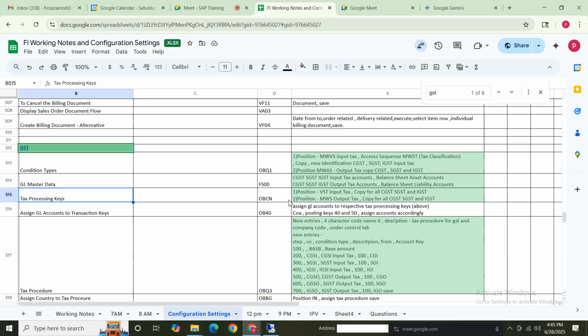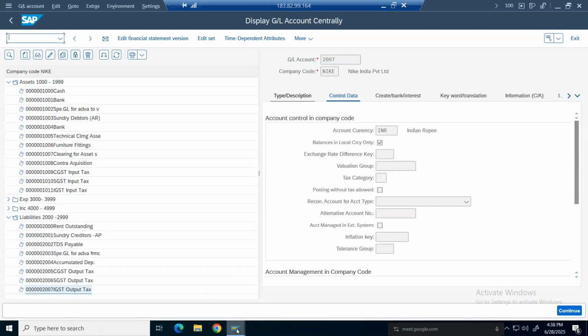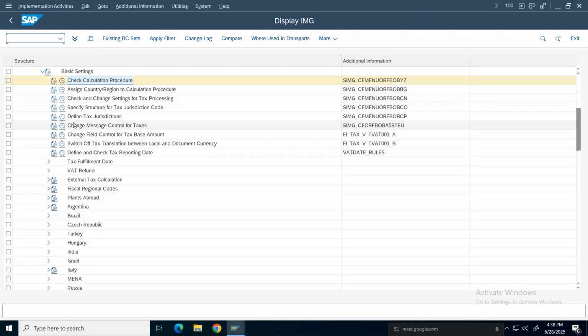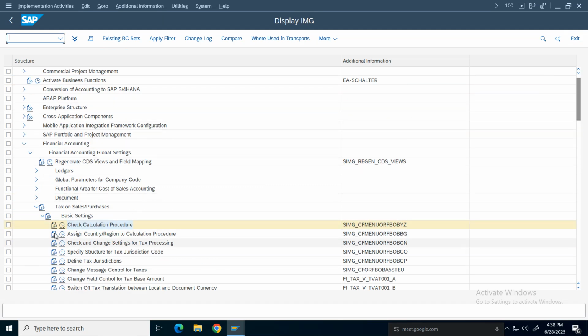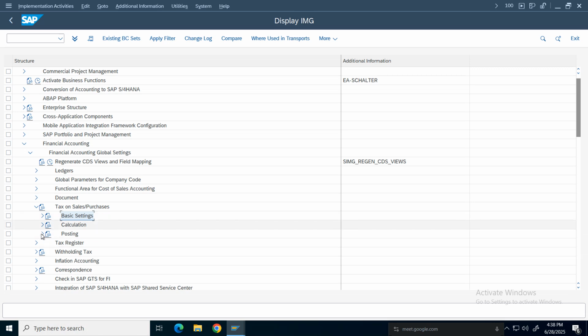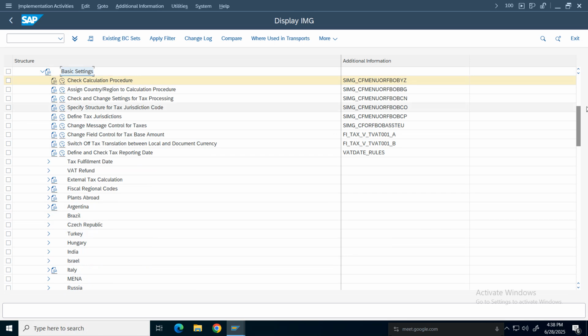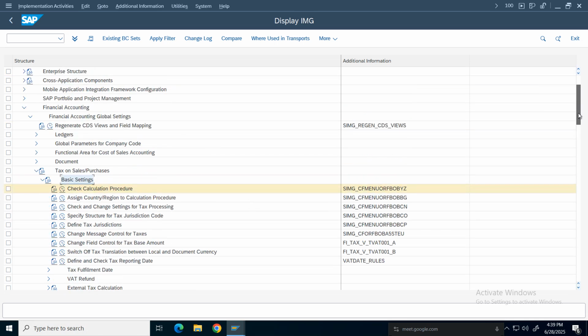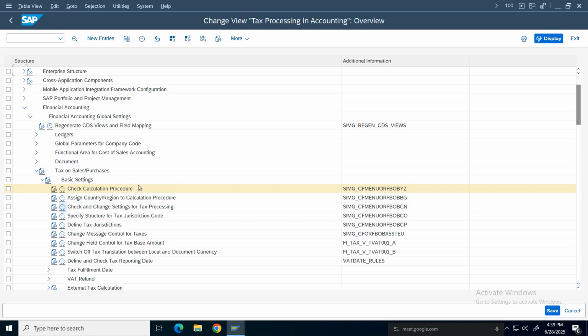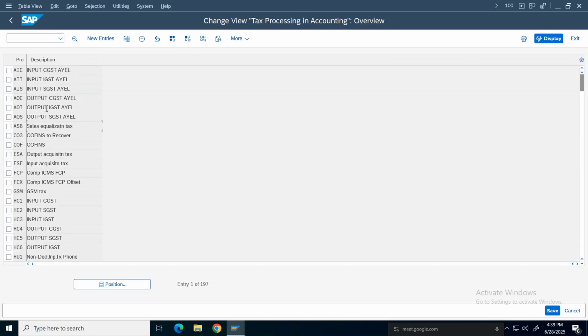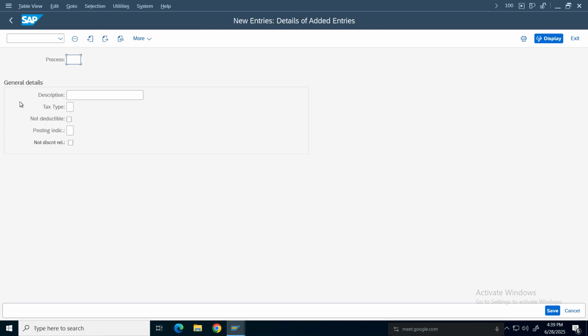So what we'll do? We'll go to OBCN. So where are the tax keys? Close this one. Calculation. Just checking. See here it is there. Check and change settings for tax processing, OBCN. Click here. So now we need to define. See, someone has created something else here. So we'll assign the same thing for our company code.